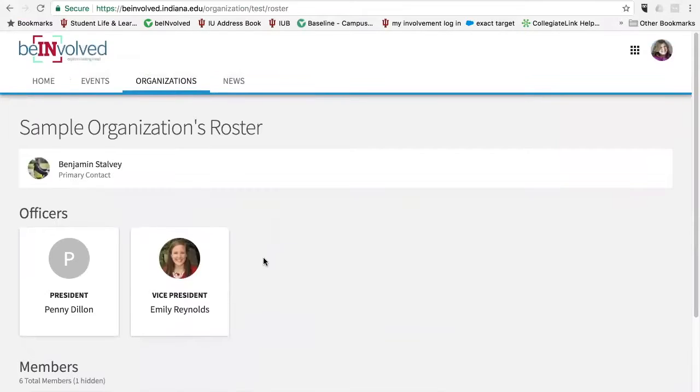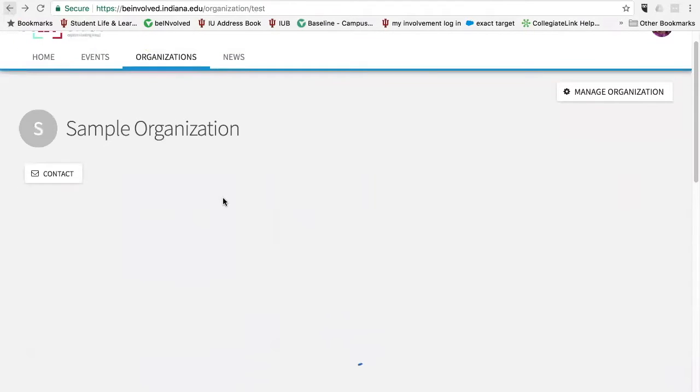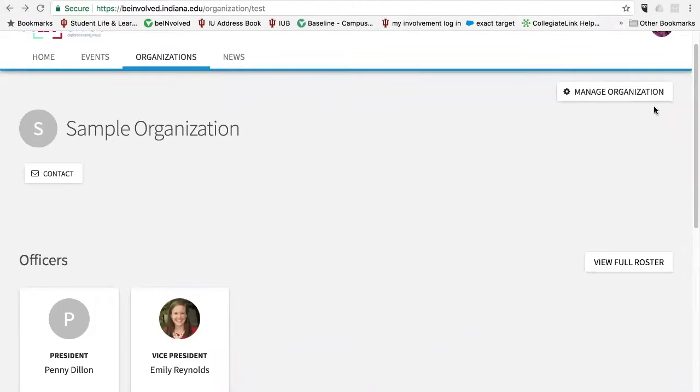If I want to edit this roster, the way to do that is to go from my organization's homepage and use this Manage Organization button in the upper right-hand corner. This button is available to anyone who is listed on your roster as president, vice president, treasurer, secretary, or officer. So if I click here, it's going to bring me to my organization's Action Center.